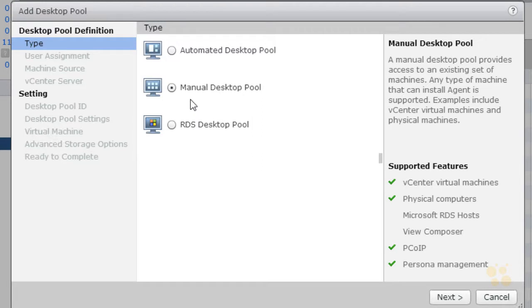And if those machines happen to be in a vSphere environment, those are considered managed desktops. And if we were connecting to some other resource that was outside of the management of a vSphere environment, that would be referred to as an unmanaged desktop. So with manual desktop pool selected, we'll go ahead and click on next.